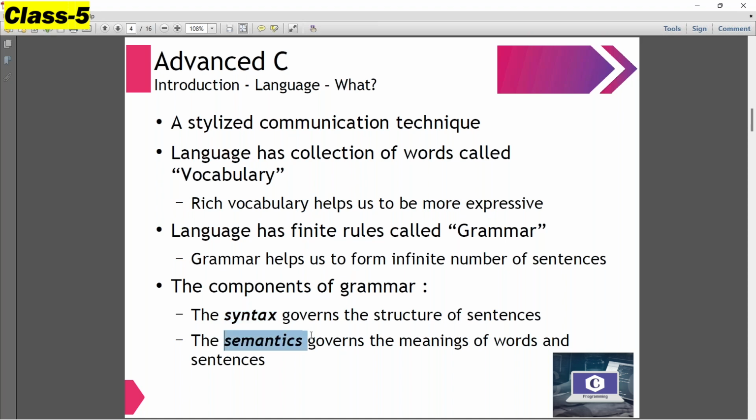Semantics in the sense the logic will be checked. Up to a limit, the logic will be checked by this programming language itself. When it is checked and all, I'll tell you. So this is also equivalent to the grammar: we have syntax and semantics. Understand that it's a set of rules to follow in C programming.